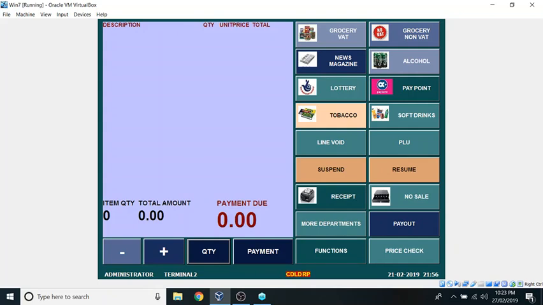Welcome everyone. Today I would like to introduce our point of sale software. Our complete system works as the point of sale software in the checkout area at the till, and the back office software operates on a back office computer in the backend area.